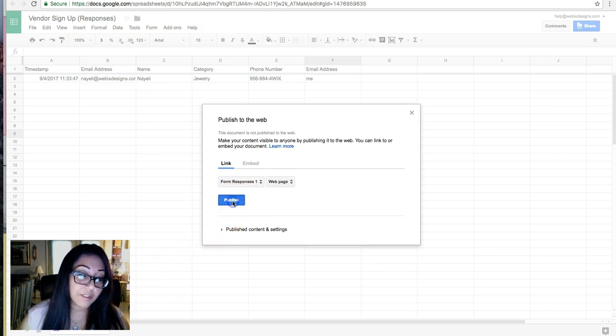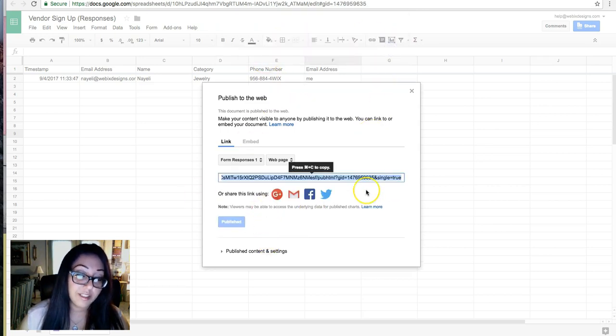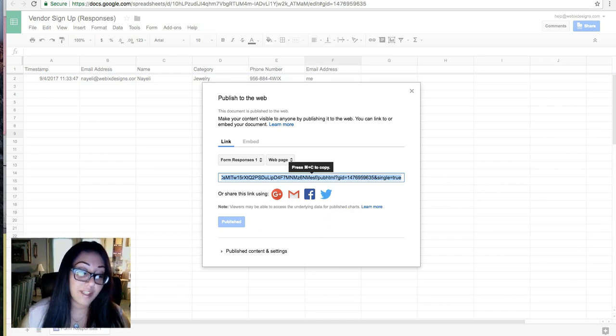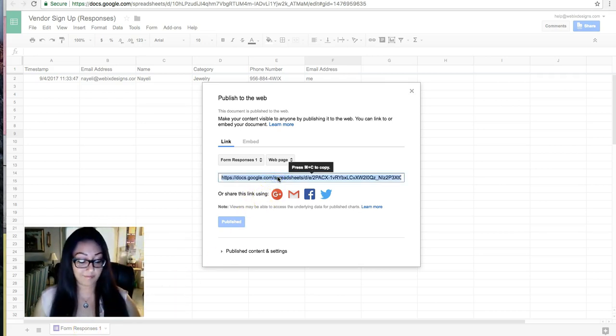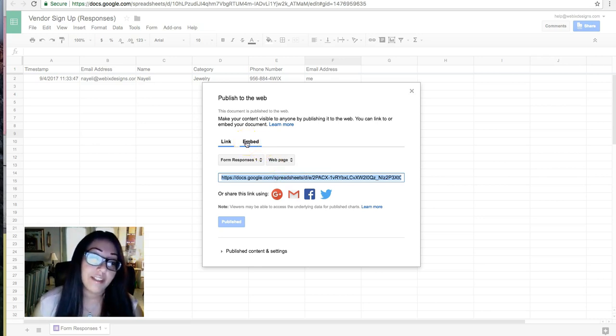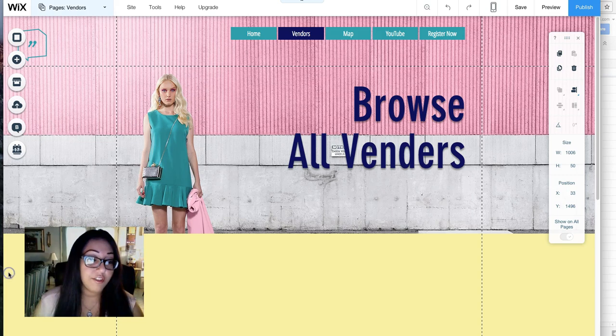I'm going to hit publish. Are you sure? Yes. Okay, so it's published. It's available. There's the name of the tab that was covering it. You can embed it as well, but it's the same thing as embedding the form, so I won't go over that. I've already copied the link. Now I'm going to go back to, there's my editor.